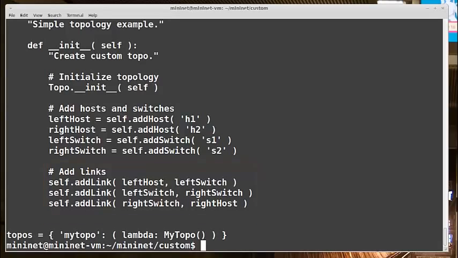And that's really it. This dictionary here you'll probably just want to leave like it is, unless you add more topologies in your file. We use the string mytopo when we run our mn command.